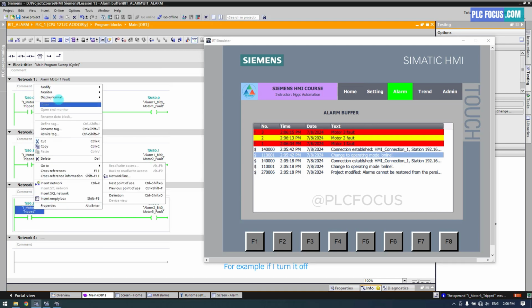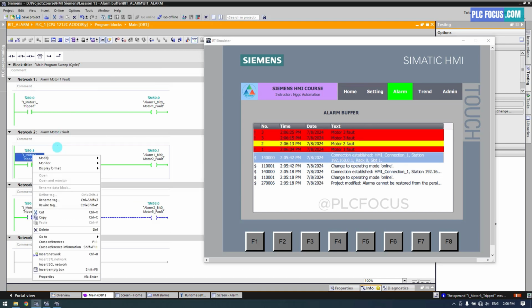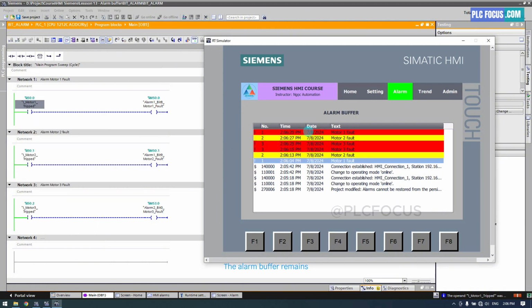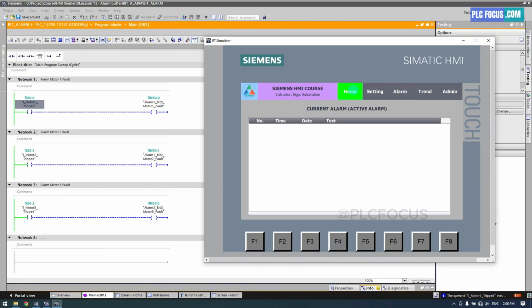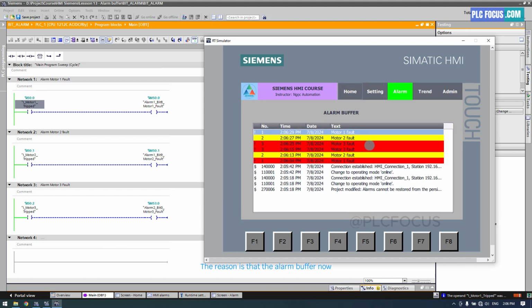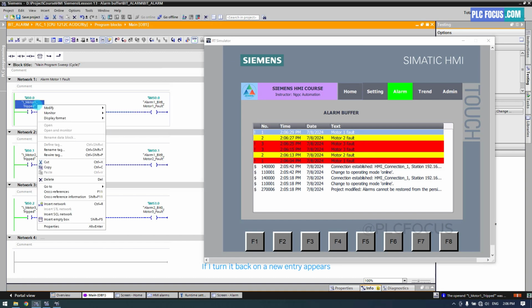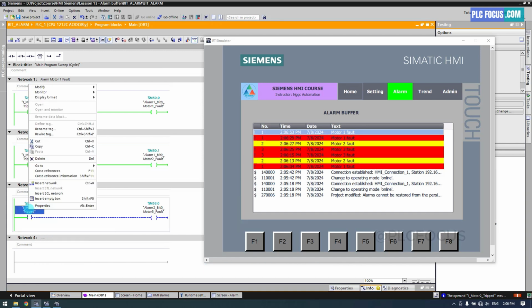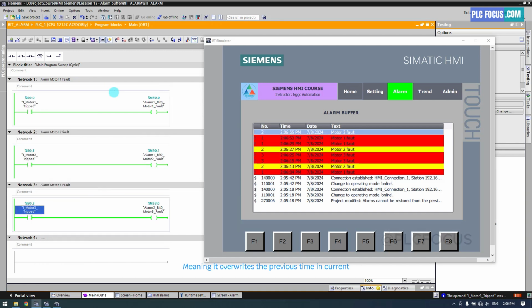For example, if I turn it off, the alarm buffer remains, but current alarm is completely cleared. The reason is that the alarm buffer stores the most recent alarms. Now, if I turn it back on, a new entry appears, meaning it overwrites the previous time.